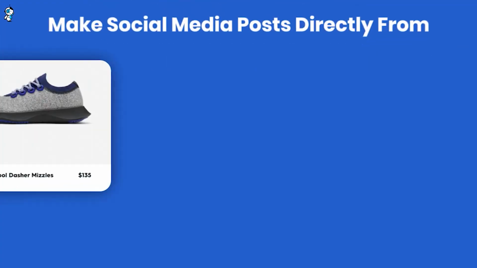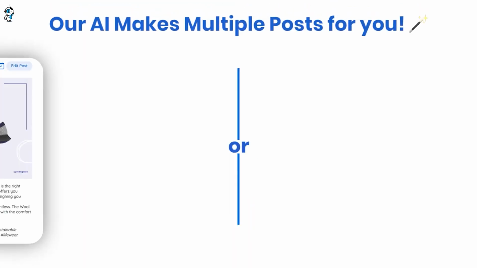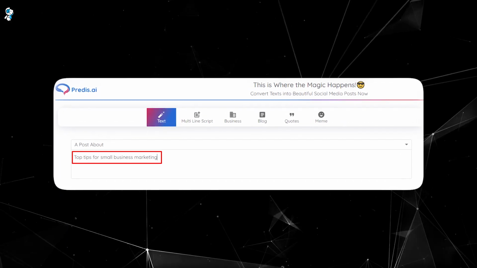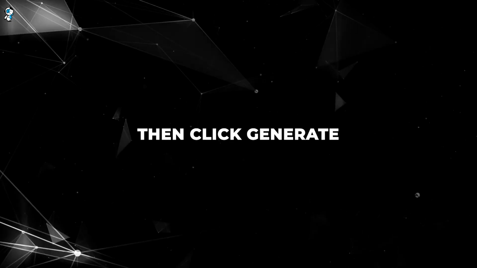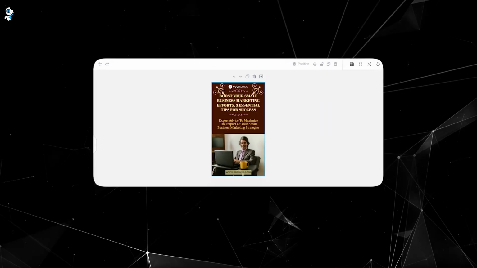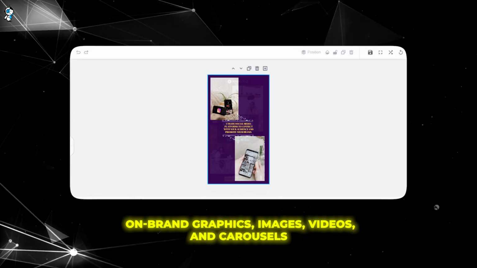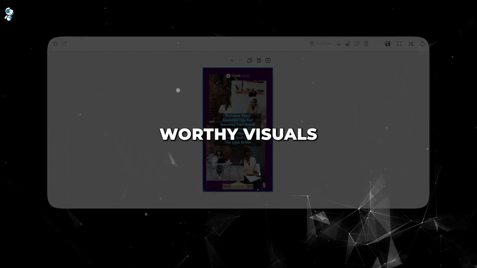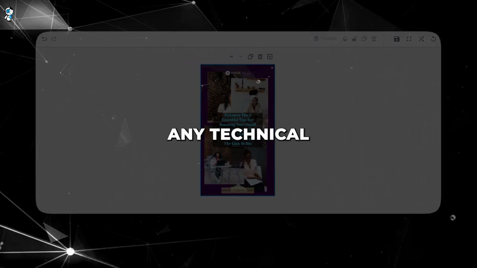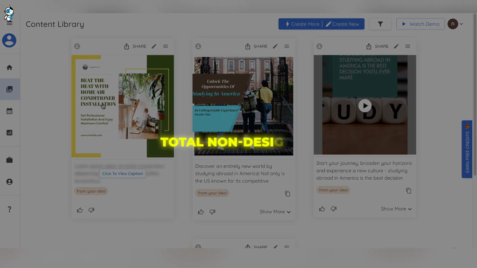One of the most powerful capabilities of Predis is its ability to automatically generate professional visual content tailored to your niche and brand. Simply provide a topic like top tips for small business marketing and customize options like media type and brand colors. Then click generate and prepare to be amazed. The integrated AI will instantly create on-brand graphics, images, videos, and carousels that are visually appealing and expertly designed for maximum social engagement. You'll get an endless variety of share-worthy visuals in seconds, without needing any technical skills or design experience. Predis makes graphic creation easy, even for total non-designers.